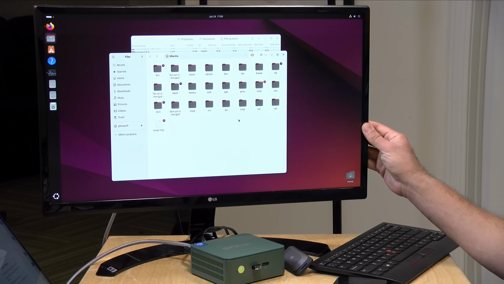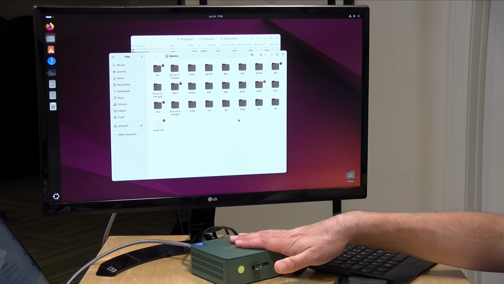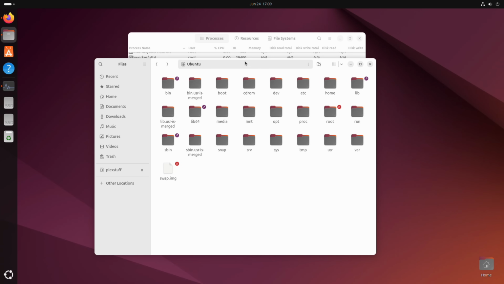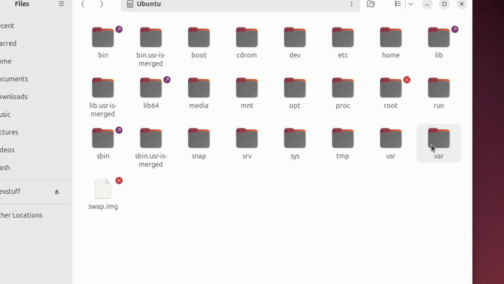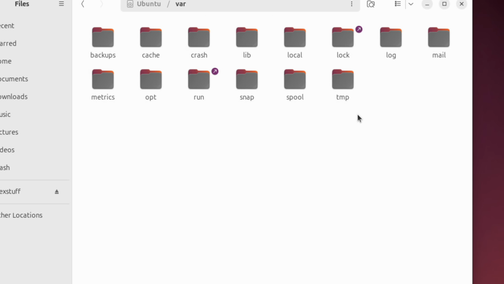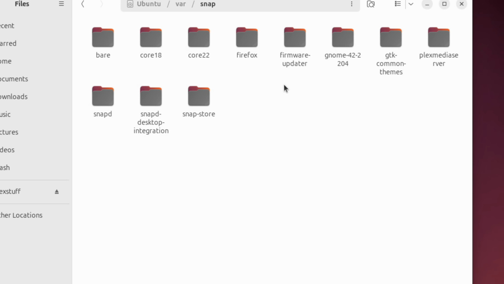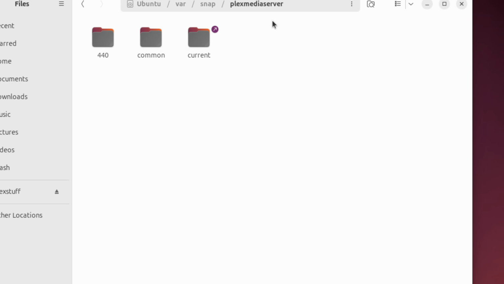Now, one of the reasons why I prefer to use Docker for Plex servers is that it's much easier to manage your Plex library and move it from one machine to the other. But I did find where the data gets stored using this installation method. So if you boot up your file manager here and just type in a slash on the top here, you will go over to the var folder, and then you're going to want to look for snap. And inside of here, you will see Plex Media Server.